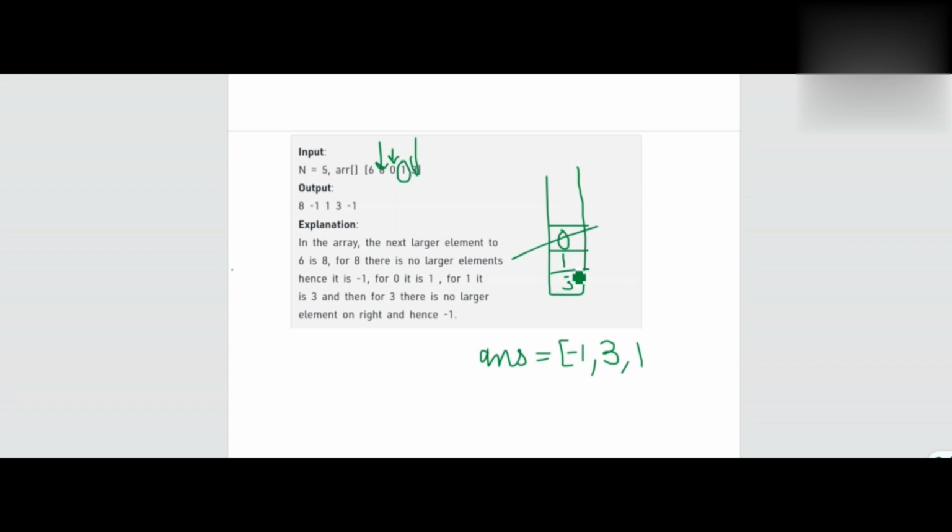Now check, 8 is greater than 1. So we have to pop 1 also. 8 is greater than 3. So we have to pop 3 also. And now no element is there in the stack. So we have to append -1 to the answer. And then we push 8 to the stack.